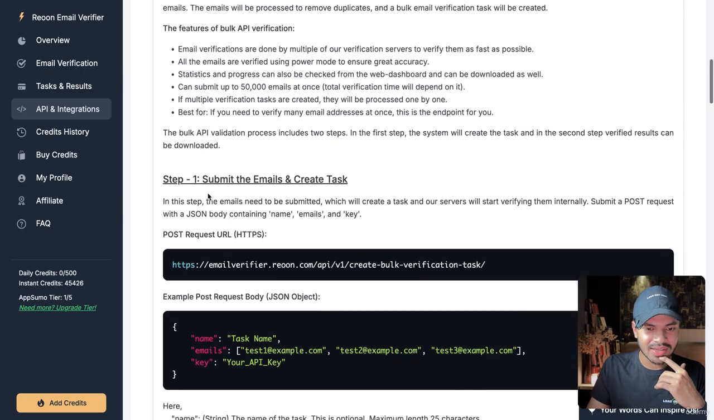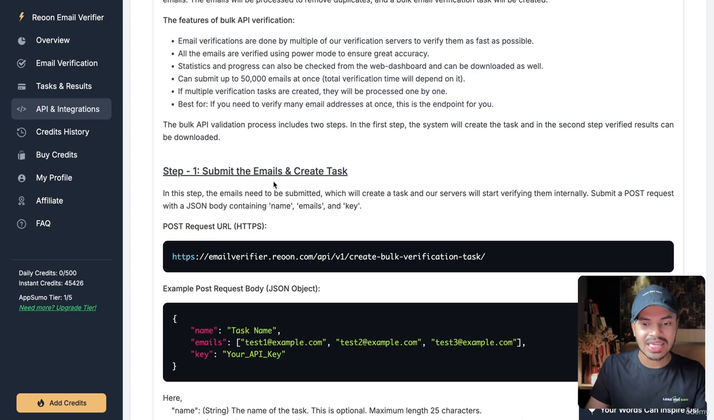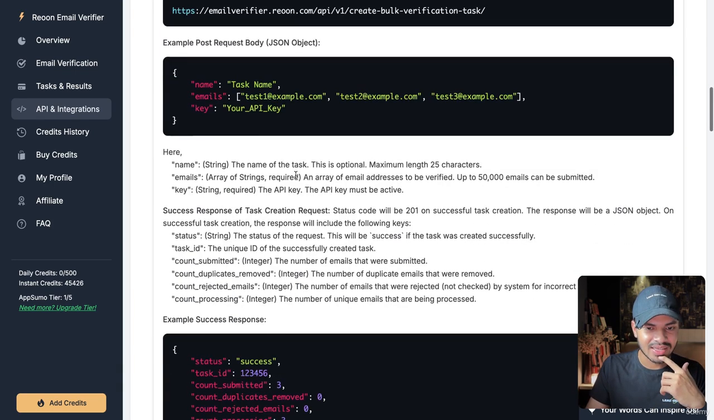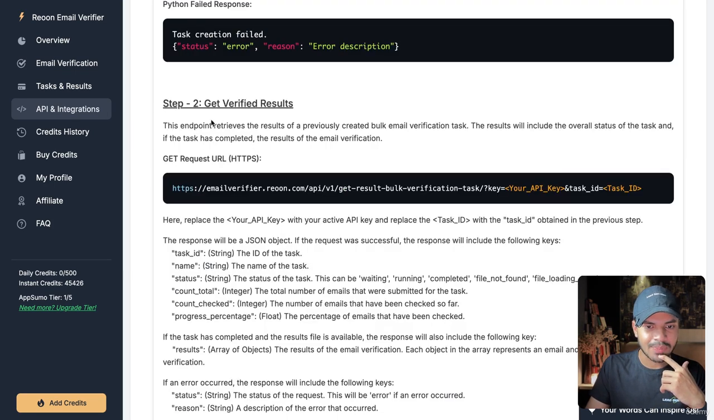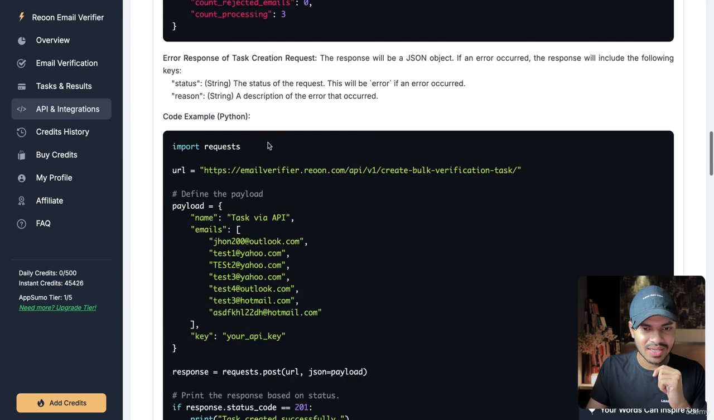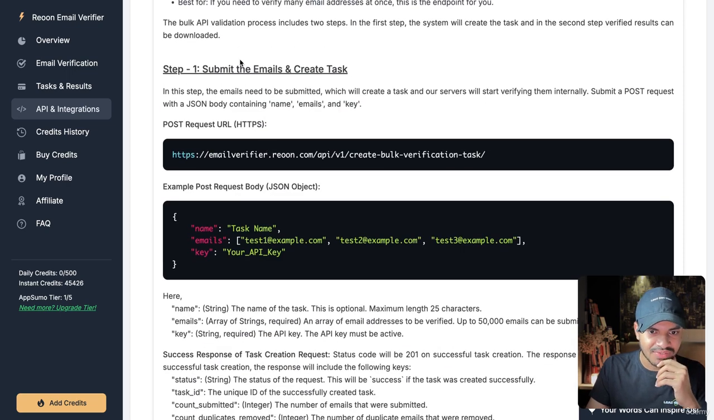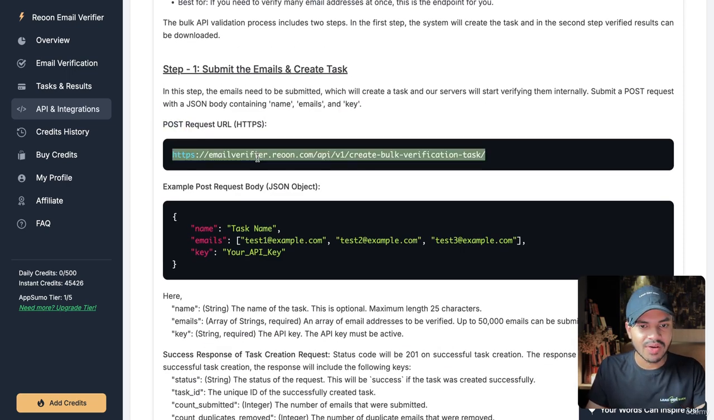So we have to create our step 1, which is to submit the emails and create a task. If we scroll down, we will have step 2 as well. So we will need to use 2 HTTP requests in order to process this email verification system. Yeah, so let us configure the first step. The method is post, as you can see here, and this will be our URL.